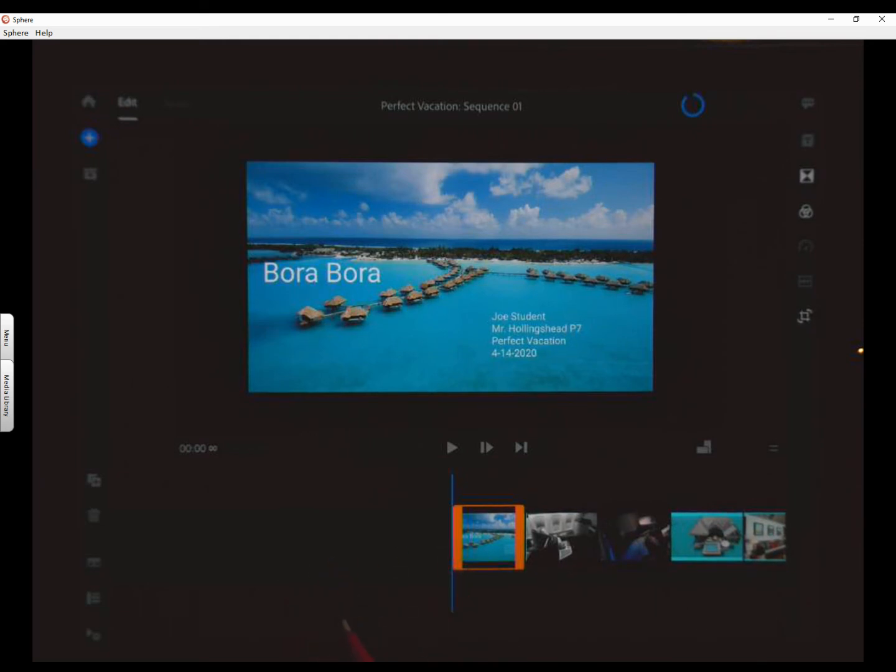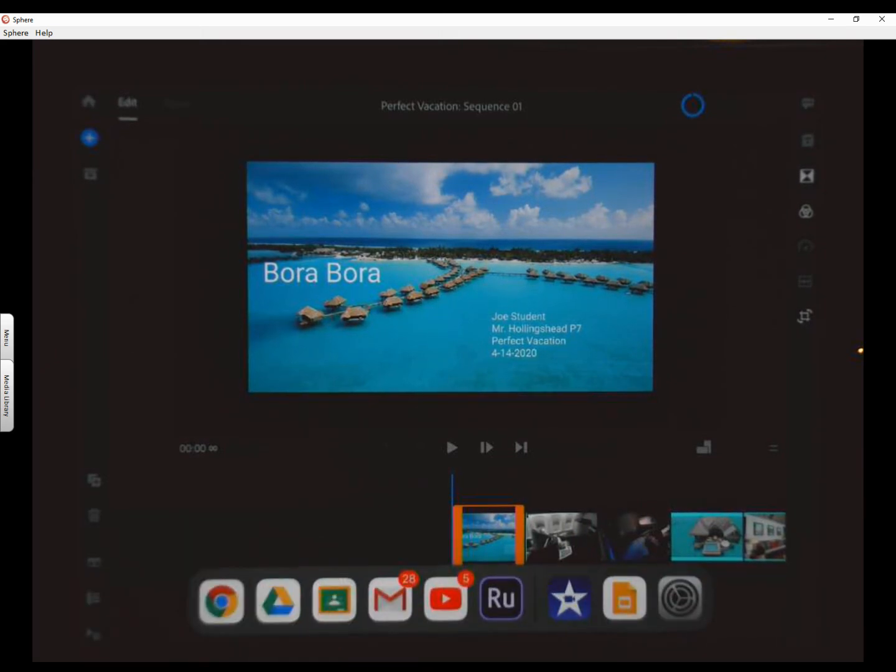Now, what I want to do next is I want to record my speaker notes as a voiceover. What's the problem? Well, I can't see my speaker notes. But what I can do here is I can swipe up from the bottom. I can grab my Google Slides, which is over here in my recents. I can grab that, bring it up here.